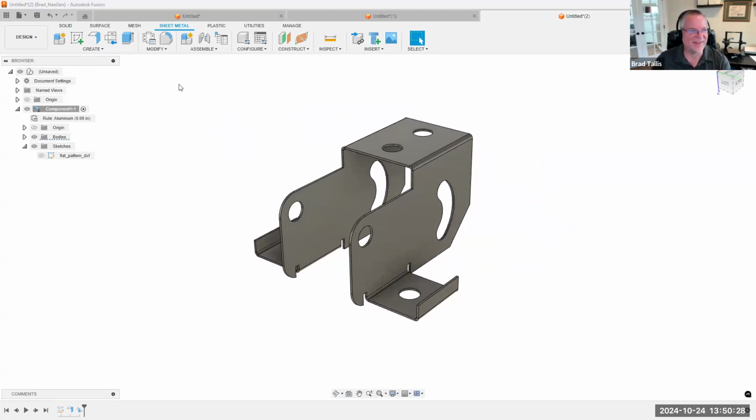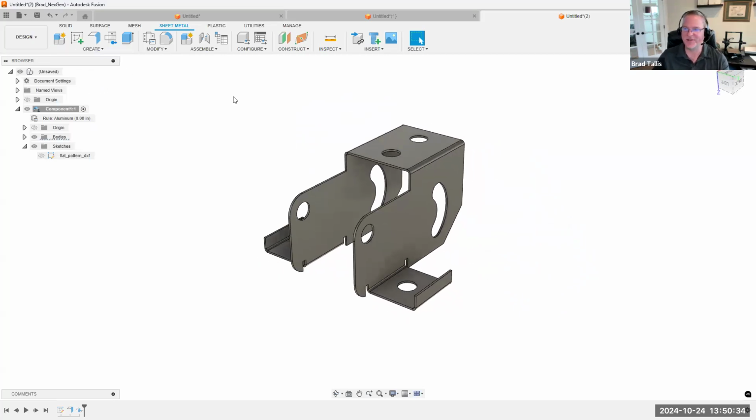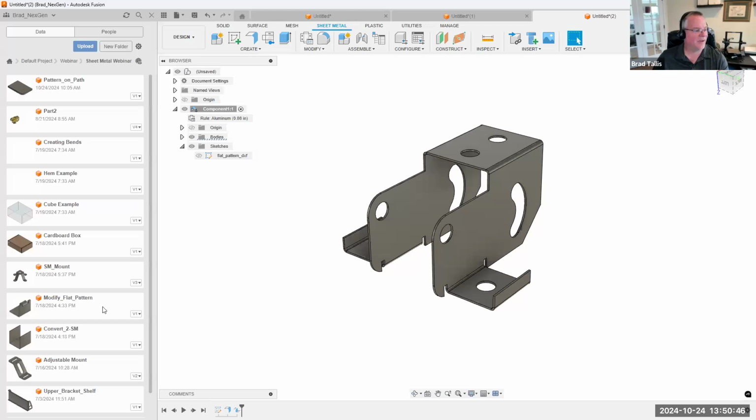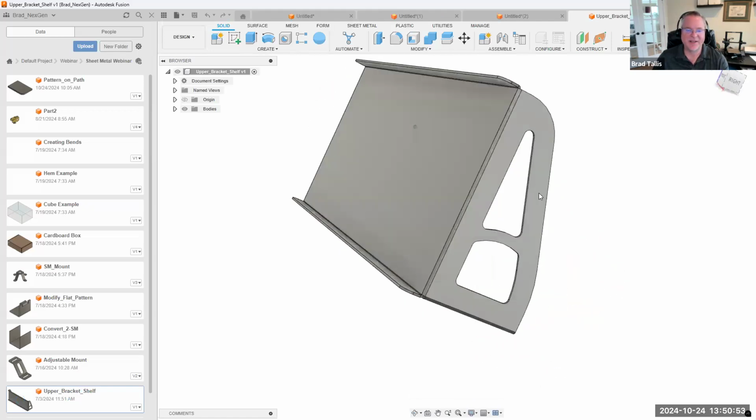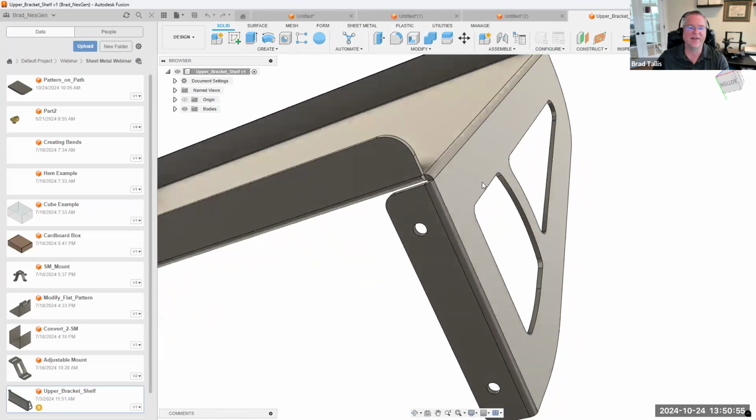The other method in here is convert to sheet metal. And this one's actually kind of cool because you might get a file from another CAD system, from a client or something like that, where it wasn't created in Fusion. So let's go ahead and I'm going to open up a file here, this upper bracket shelf. Okay, now it looks like sheet metal, right?